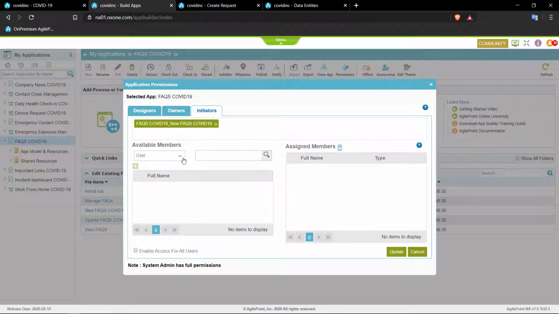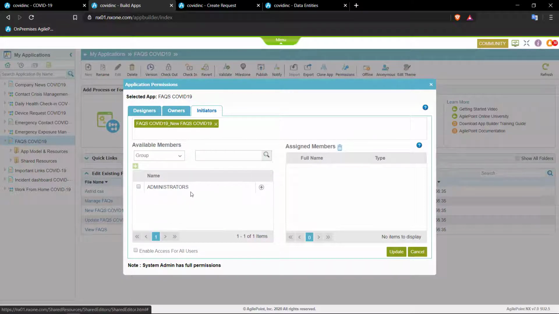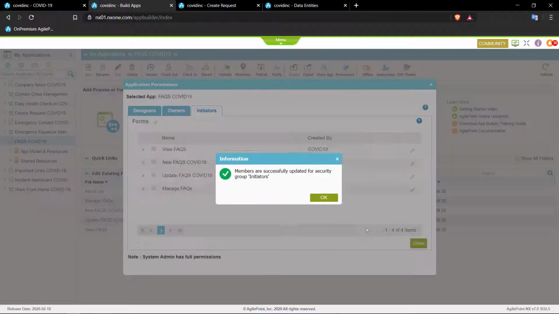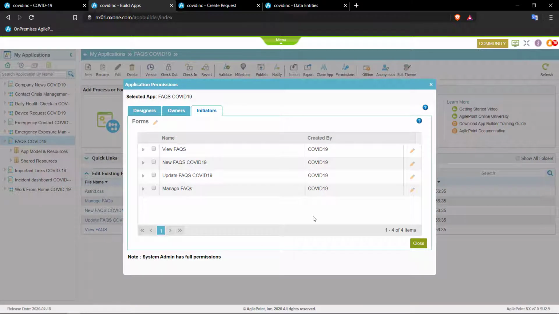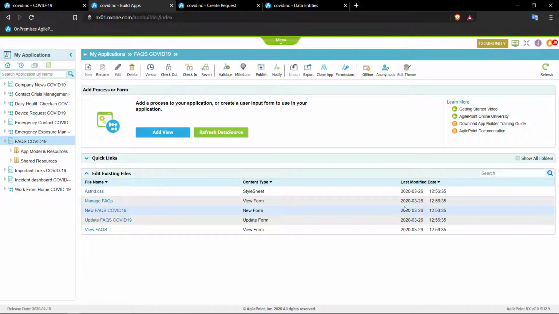Now in my case, I have a group that's responsible for managing these FAQs. So I'll add my FAQ administrators and then click Update. Now for your usage, I would go through and do that same process for everything but the View FAQs form. Right, so New, Update, and Manage FAQs. But now our application is ready to run.